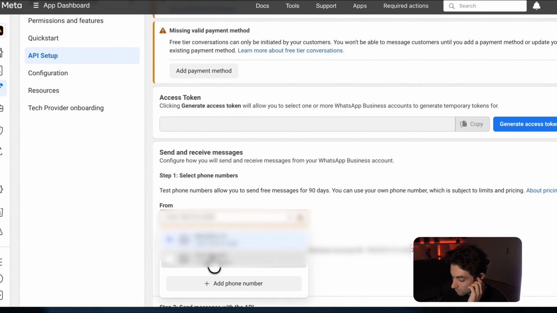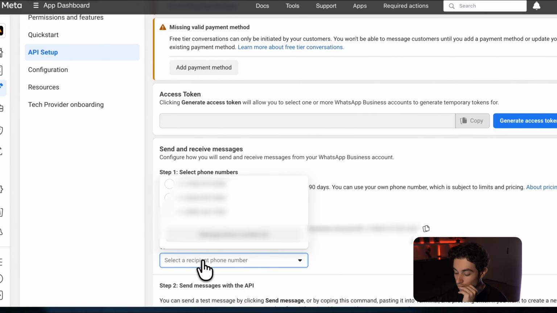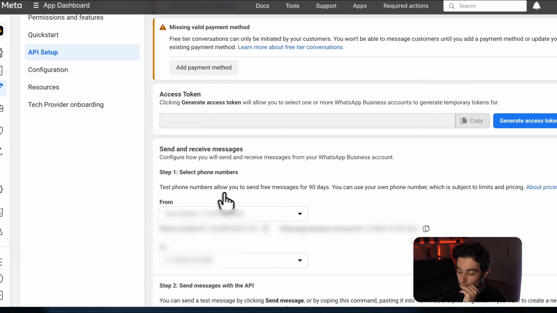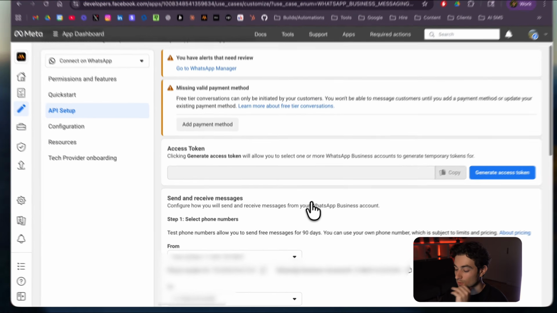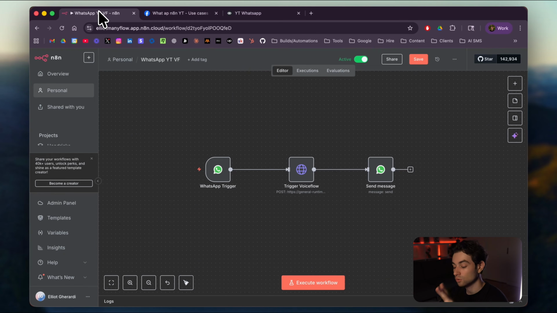Select your test number. So I'm going to select my test number. You're going to add a recipient phone number as well, which I'm going to add my number for testing purposes. And then there's going to be some credentials that we need to add into n8n. So I'm going to stop right here. I'm going to jump directly into n8n. And there's actually going to be two different credentials. I don't know why Meta makes it so complicated, but once you play around with this a few times, you'll get the hang of it.